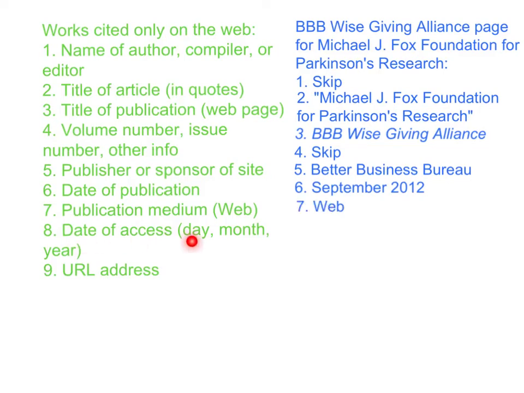The date of access just means the day that you found this on the website. So let's say I just found that today. Well, I'm going to put today's date. The date I'm recording this is the 17th of September 2013, and I'm going to use that goofy MLA style with the day first, then the month, then the year.